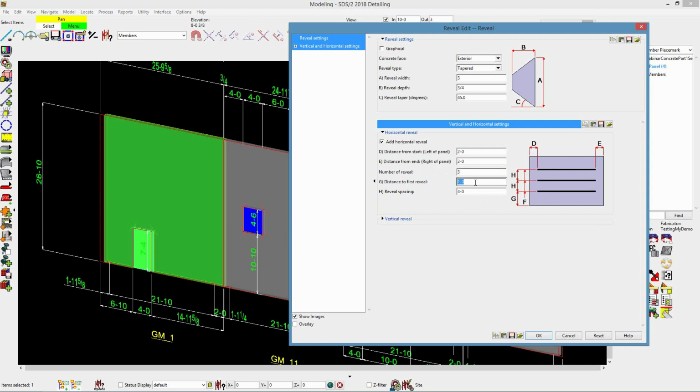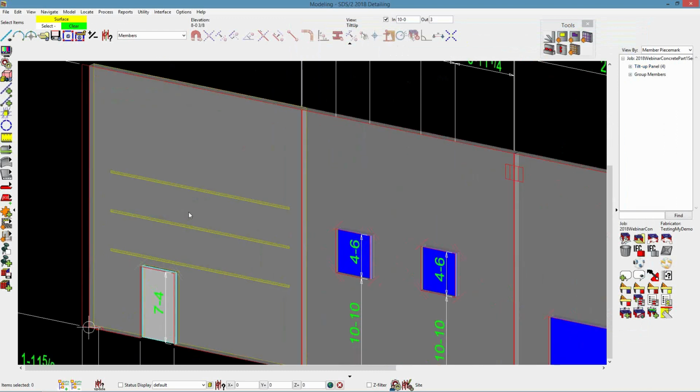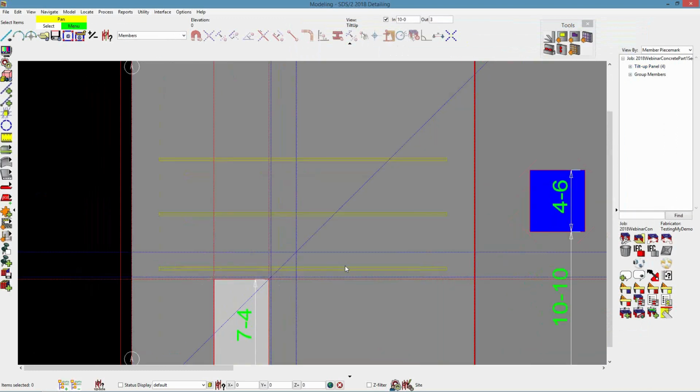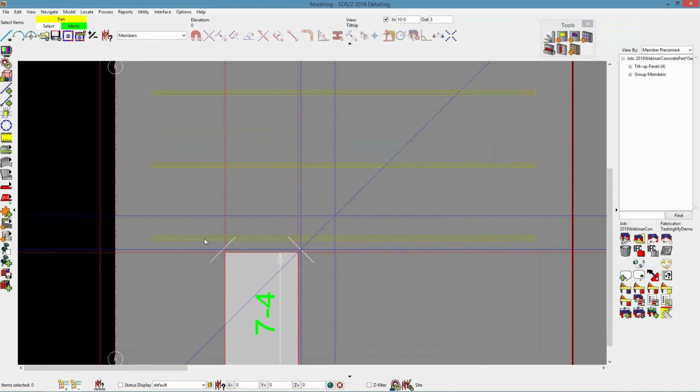Then I've got a distance from the bottom, or from the stick line. I'm going to go up 8'0" in this case, and then I'll leave it as 4 foot spacing between the 3. So I'll go ahead and hit OK here. Now you can see I went 8 foot up to my first reveal and then my 4 foot spacing. I've got 2 foot in from the side here.